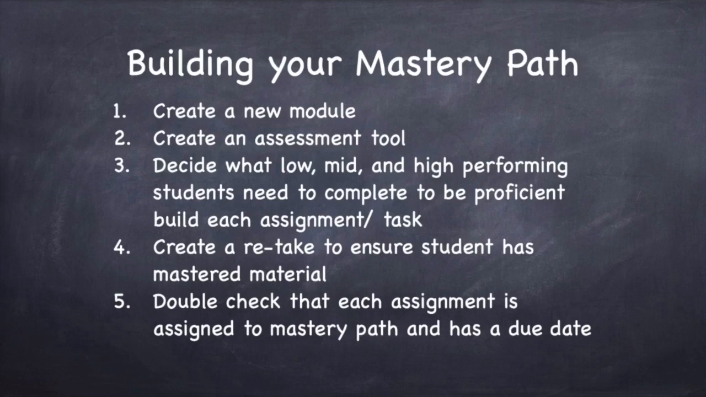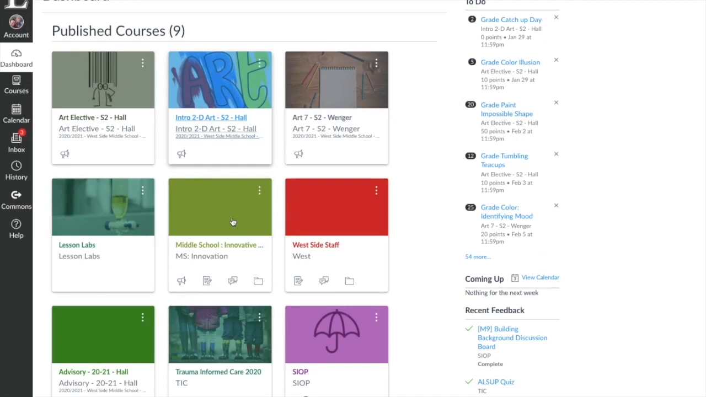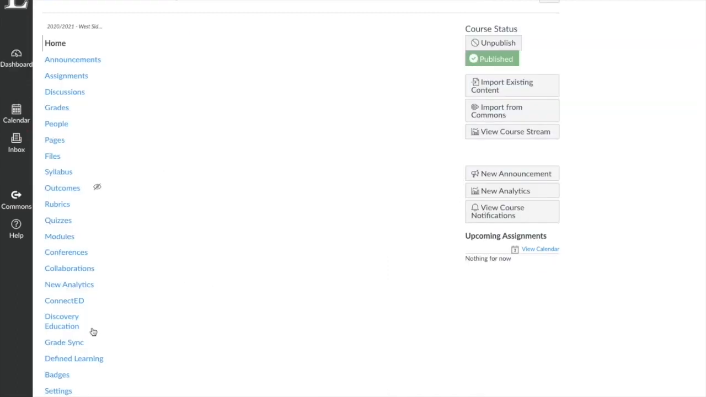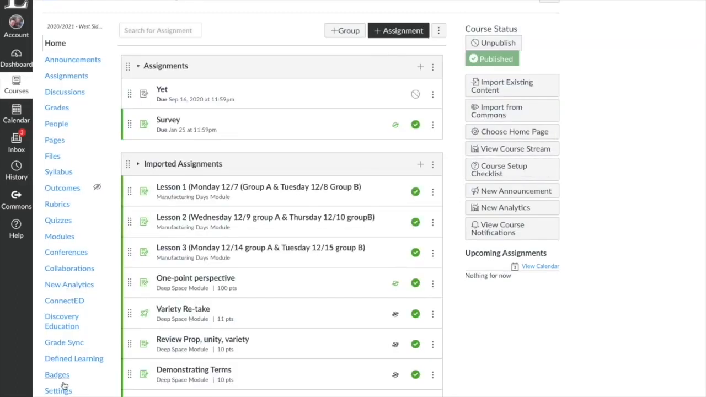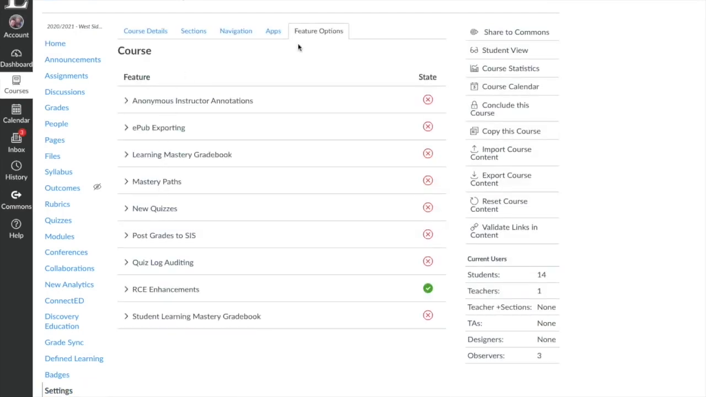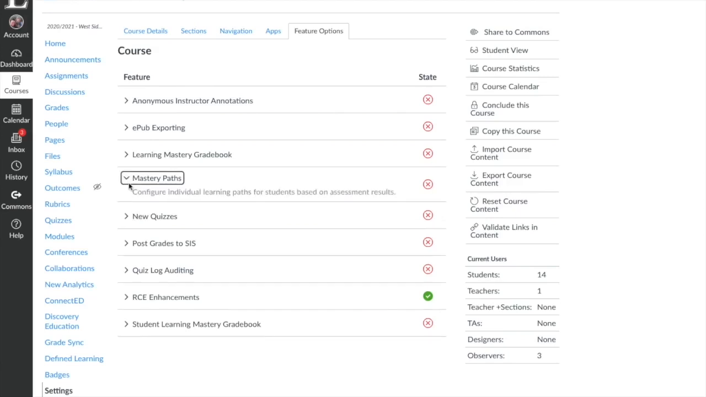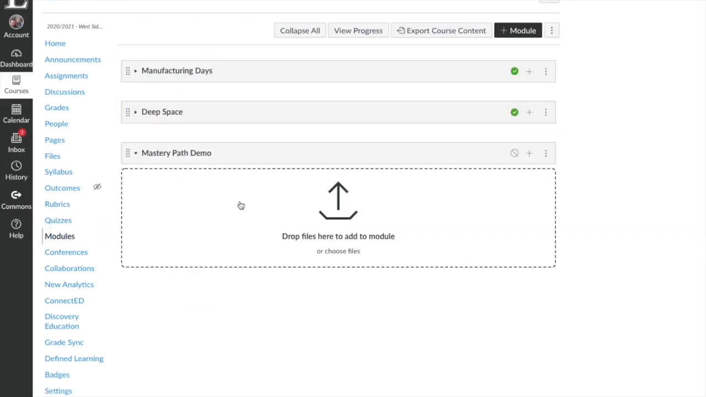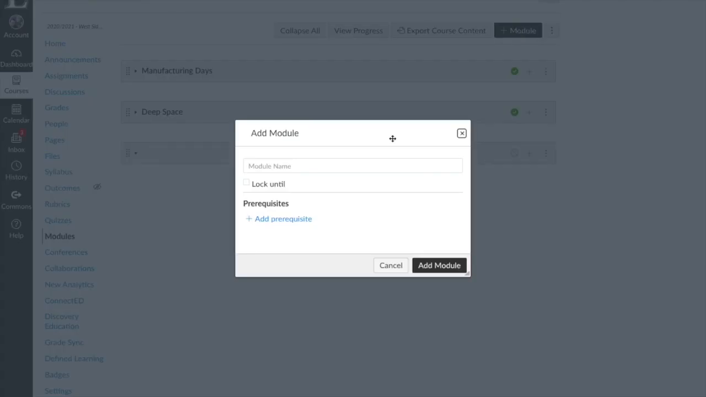Let's walk through how to set up your path. To create our mastery path, we're going to go into our course. We're going to go to settings, turn it on. We're going to be in our feature options, and we see it says mastery paths. We're going to click the red X and enable mastery paths. Now we're going to go to modules. Mastery paths work from a module, so we have to create a new module. So we're going to click add module. I'm going to name mine mastery path demo.